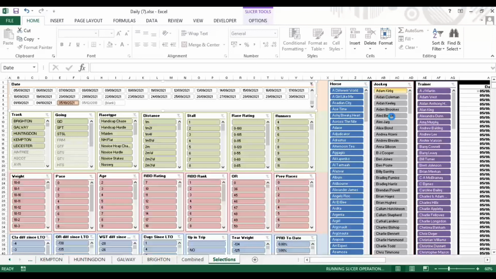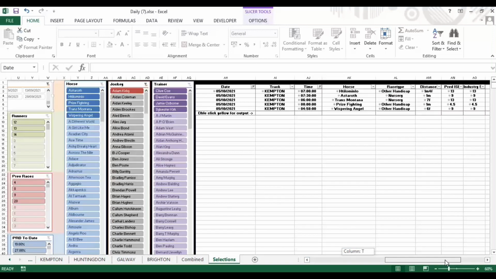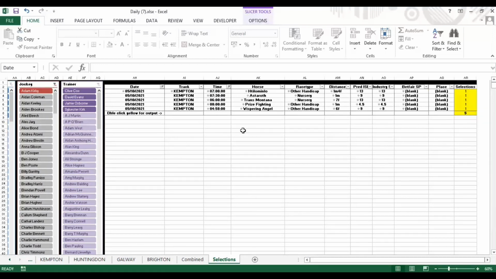And what I'm going to do is pick top one from the list, which is Adam Kirby, and there you can see on the right hand side a list of the horses that he's due to ride today. So he's due to be at Kempton this evening, and he's got 5 horses that he's going to ride.